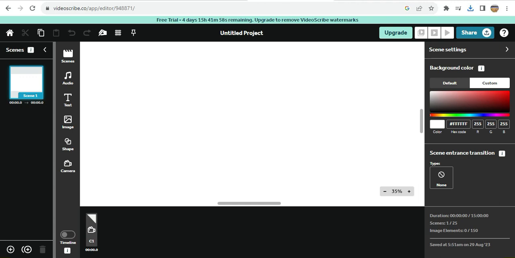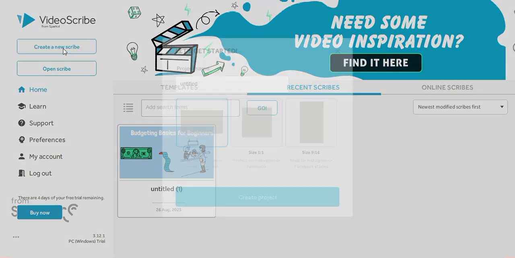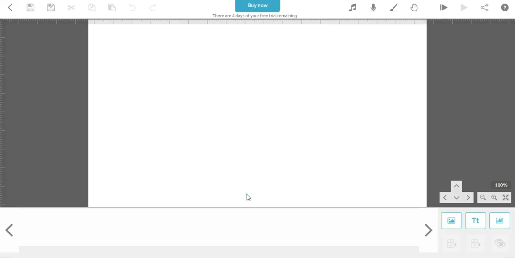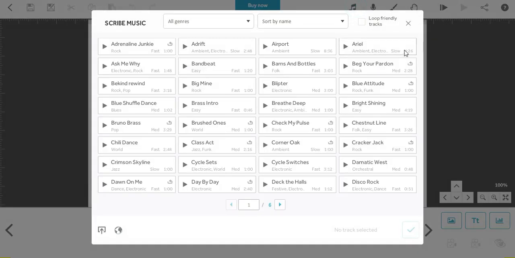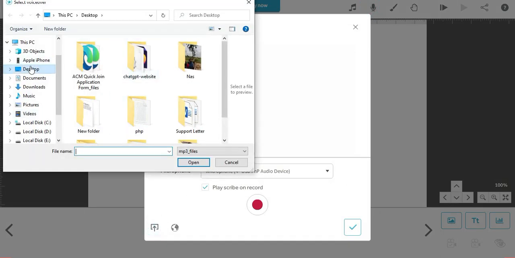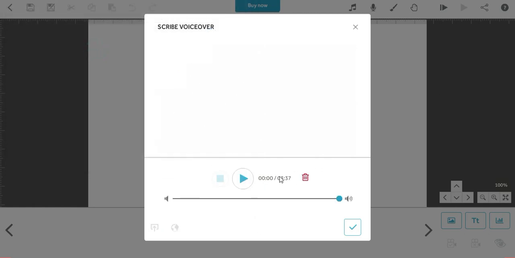So I would go here, and then this is the interface for the computer or the desktop version. So I'll click here, and then here, and then name this one as financial, and then I'll create the template. So what I'll do is I import the voice that is inside mine. So I just imported the voice. Let's play.